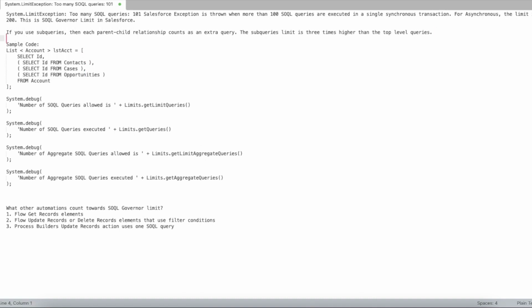Let's see this sample code and the SOQL. I am getting the ID, and contacts, cases, and opportunities from account. If I execute this SOQL, one SOQL query count will be calculated against the synchronous transaction, and 3 subqueries are there, so there should be 3 subqueries counted from the 300 limit that we have.